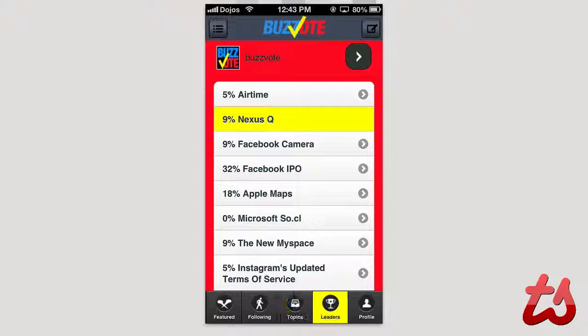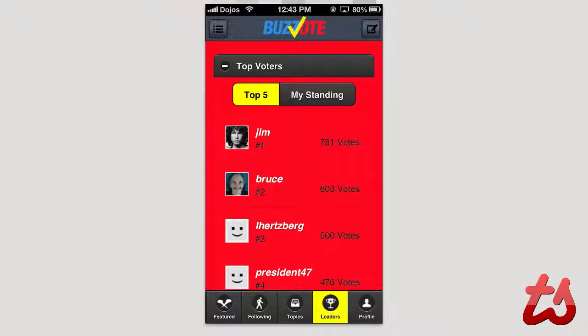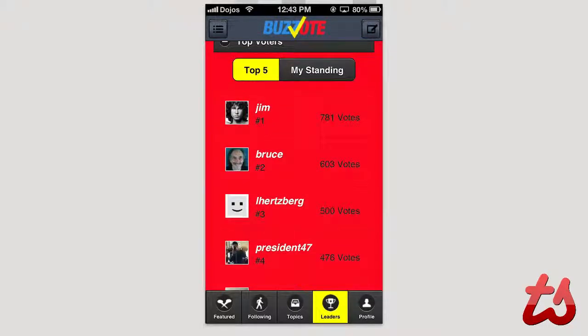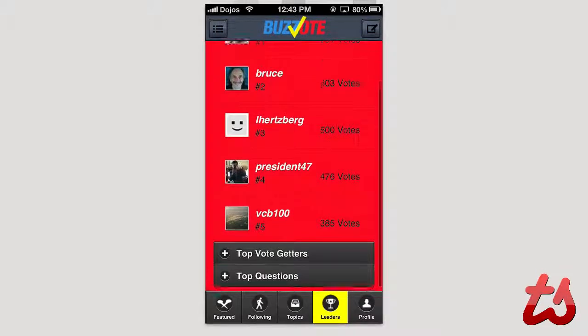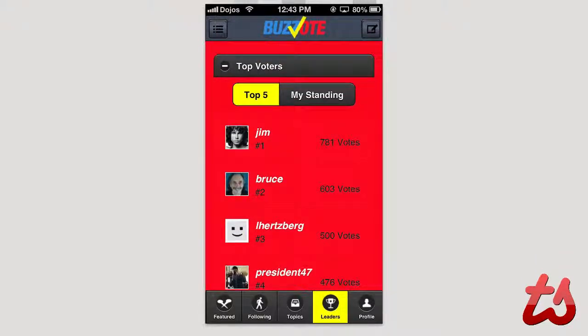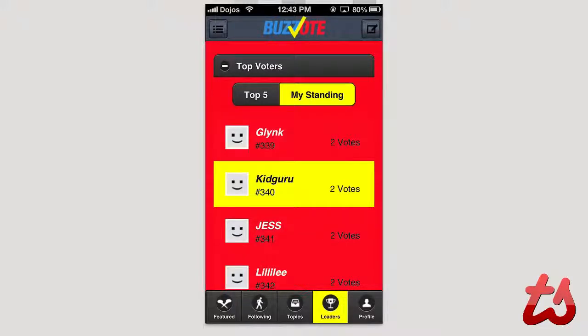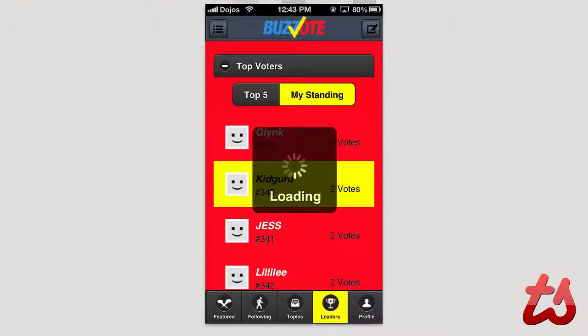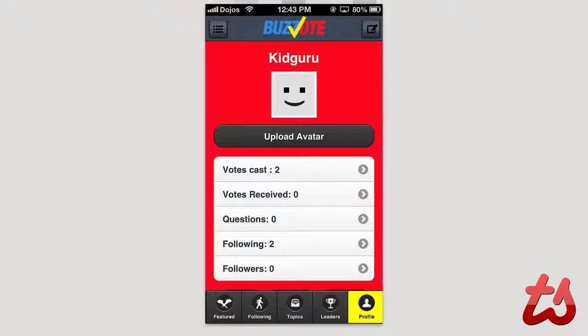At the bottom you also have leaders next. This just shows the leaders in terms of voting and how many votes they have. So you can see here the top voters have like 781 votes, and there's a couple other people here. You can also see the top vote getters and the top questions there, and you can also see your own personal standings here. You can see I've placed those 2 votes, and I'm number 340th in line there. Now, your profile just shows your basic profile information. It shows your username. You can add an avatar, the votes you casted, questions, following, etc.